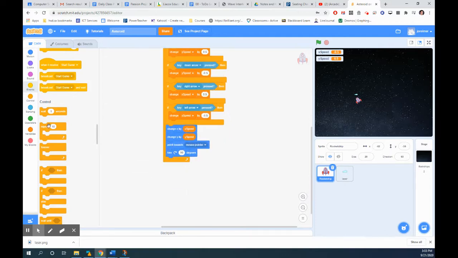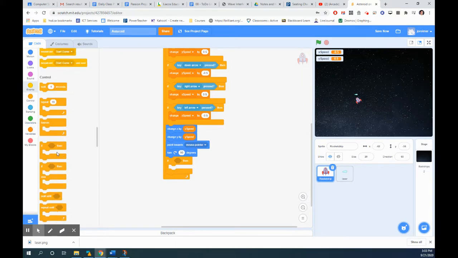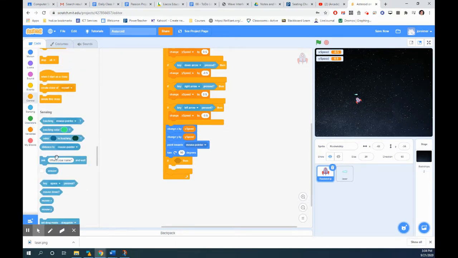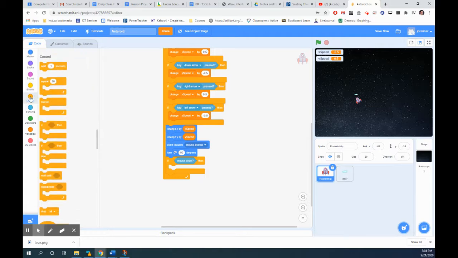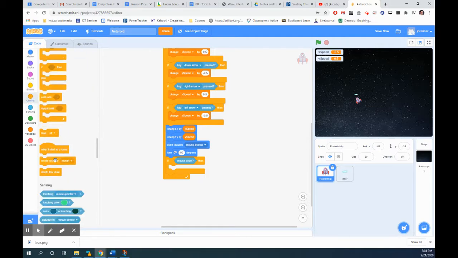So forever, if, and then we're going to go to mouse down. There we go. So it's under sensing. If mouse down, this means if the mouse is down, that means you've clicked. What do we want to do? We want to create a bullet. How do we do that? We're going to go to control, and there's this cloning thing. When the mouse is down, create a clone of a laser. All right, and now this is pretty sweet. So the rocket ship is creating a clone of the laser.